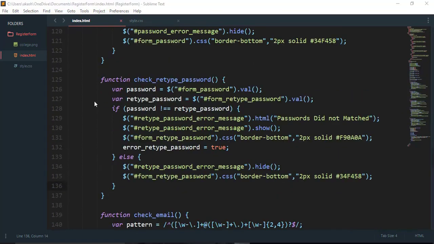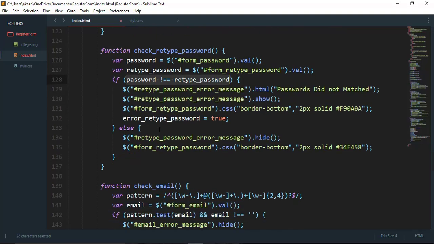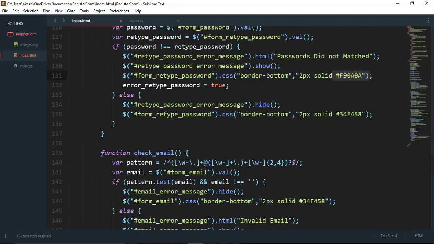and the error password variable is set to true. In the check retype password, I am declaring two variables, password and retype password, which will store the value of the passwords. If both the passwords match, then it's okay, it will change the border to green, but if they don't match, it is going to show the error message and change the border bottom to red color, and set the error variable to true.